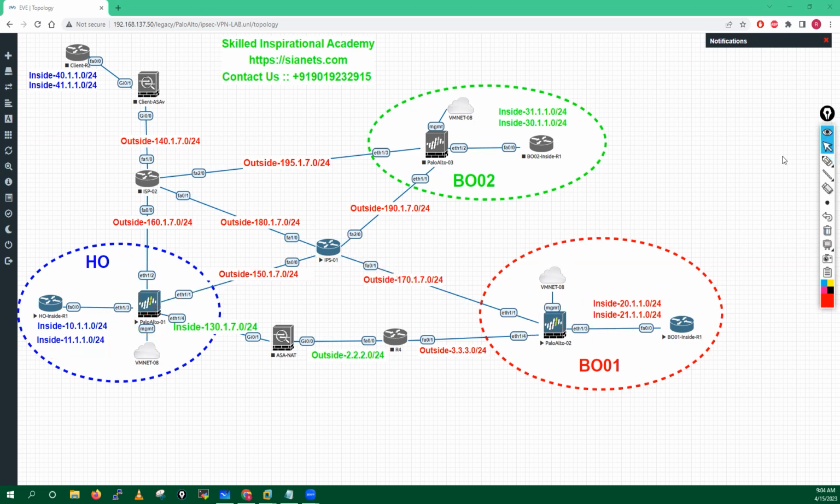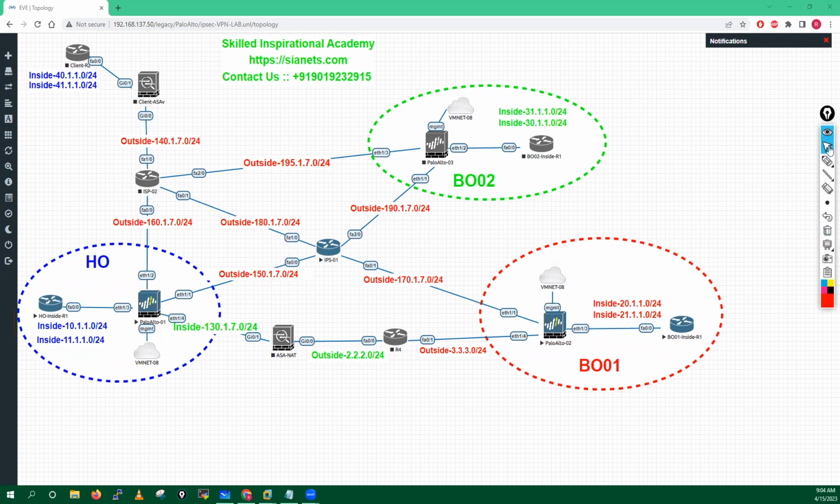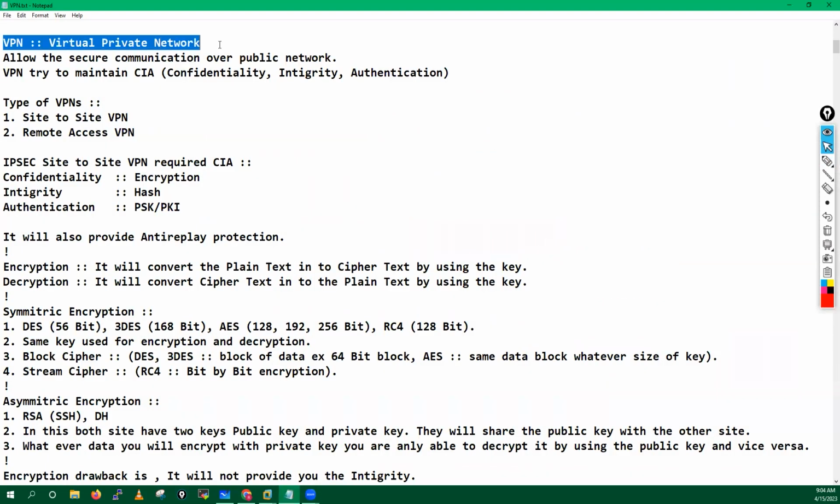If you don't want to use this lab, you can just use the basic one. If you have this part, that is also more than sufficient for doing the IPsec VPN lab. You can also connect these two devices directly, it doesn't matter. You only need end-to-end connectivity, that's it. Now, let me start your IPsec VPN.